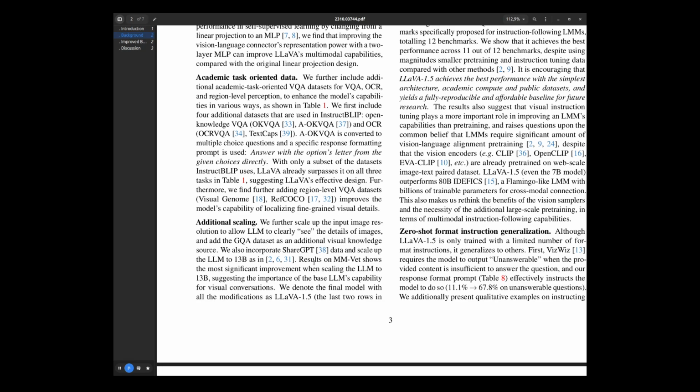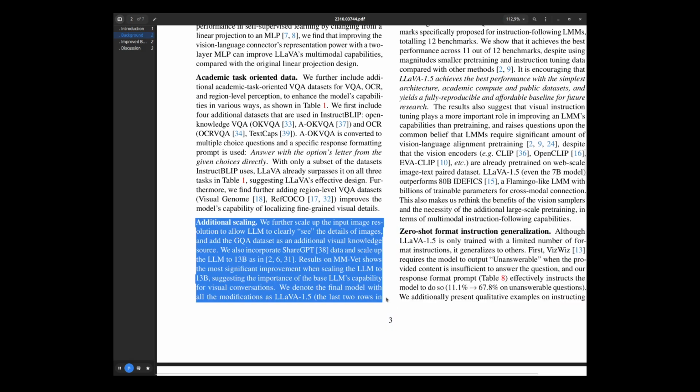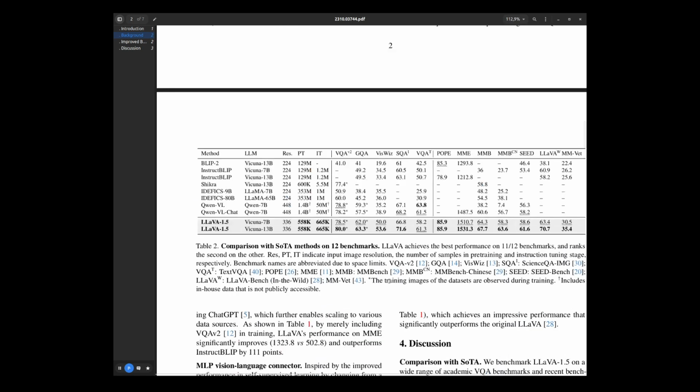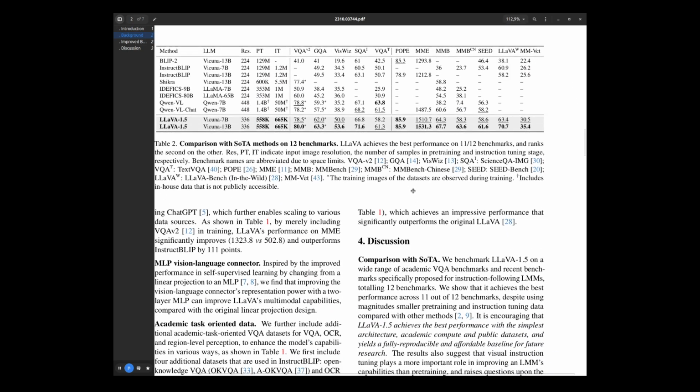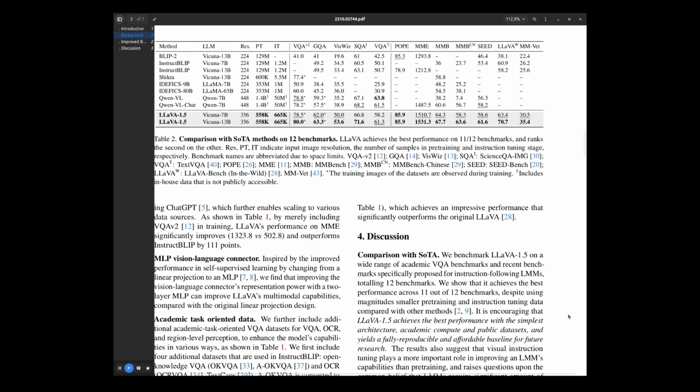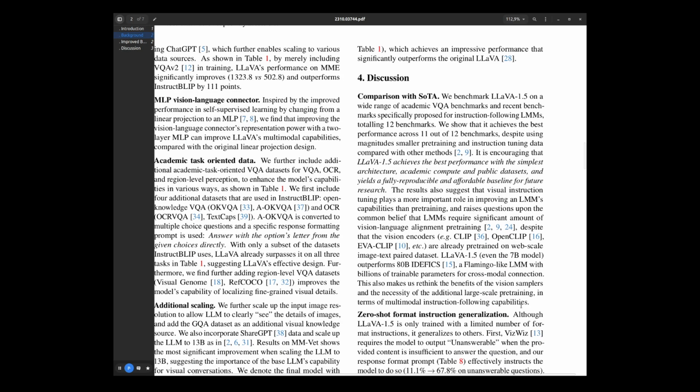So it's not that they use them, they just use Vicuna instead, basically. And that's why we have Vicuna here, right? Yeah, so that's it.